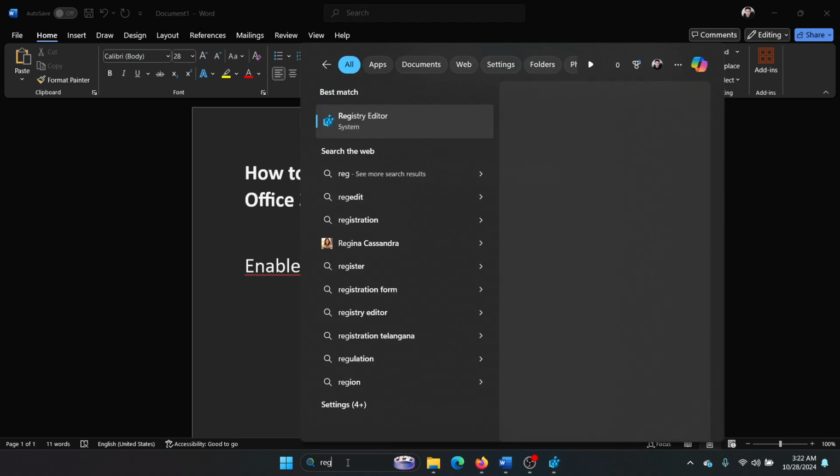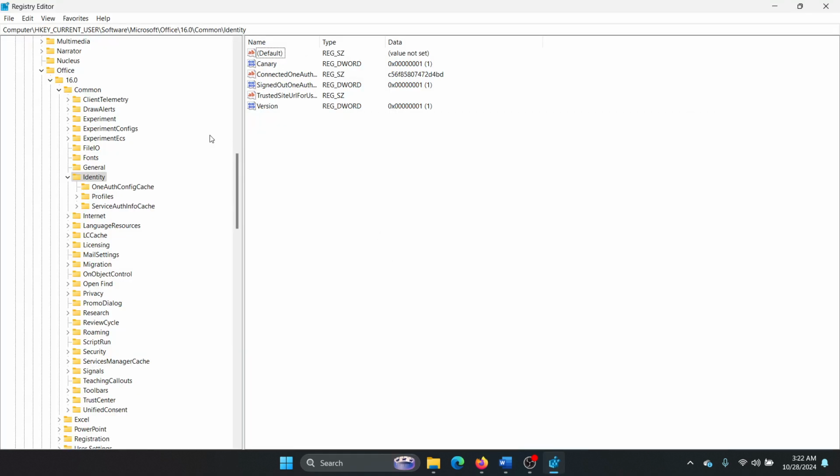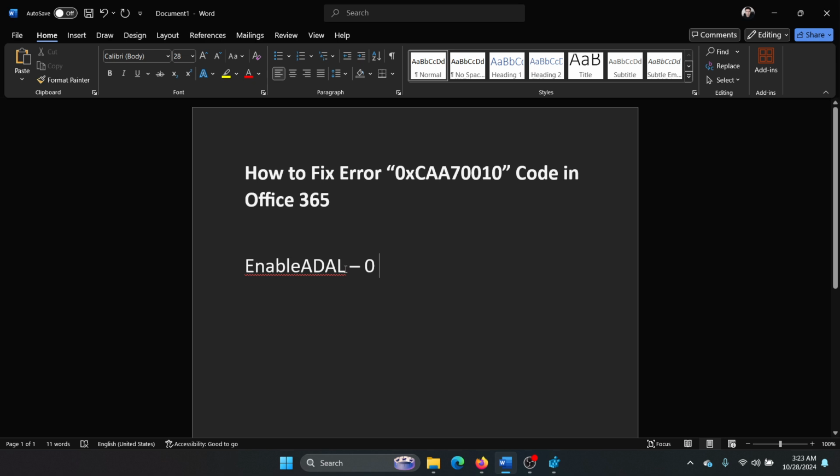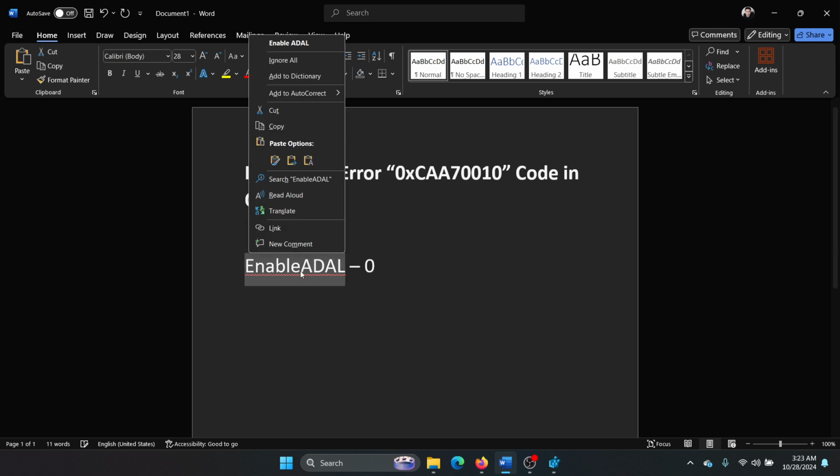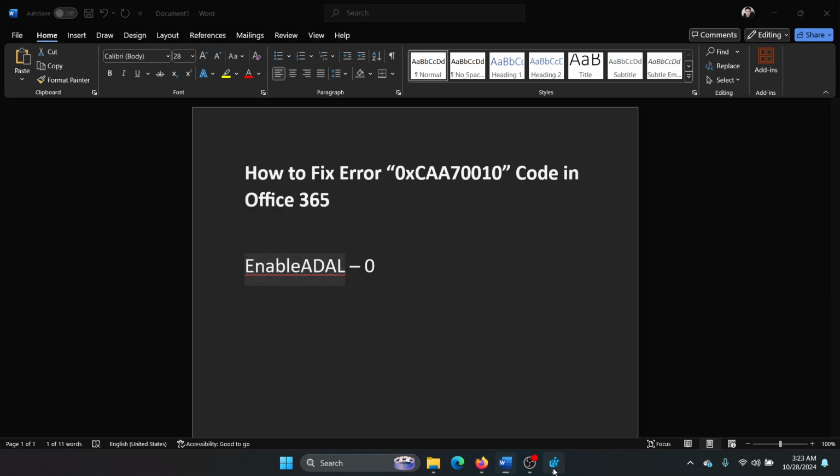So, search for Registry Editor in the Windows search bar and open Registry Editor. Go to HKEY_CURRENT_USER, Software, Microsoft, Office, 16.0, Common and Identity. In the right pane, we will create a DWORD 32-bit entry named EnableADAL. It's very easy to remember.